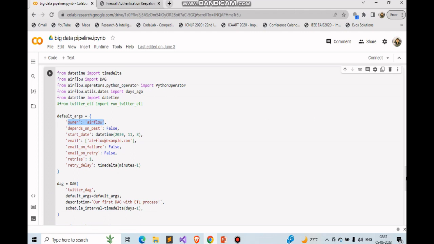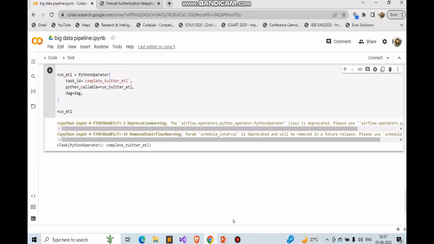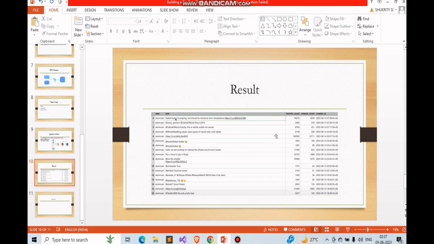Then the DAG components are here. It is the DAG name and the other components are used here with the description also. Then we'll run the run ETL function and then we'll get this result. The tweets of the Elon Musk user are stored in the S3 service.